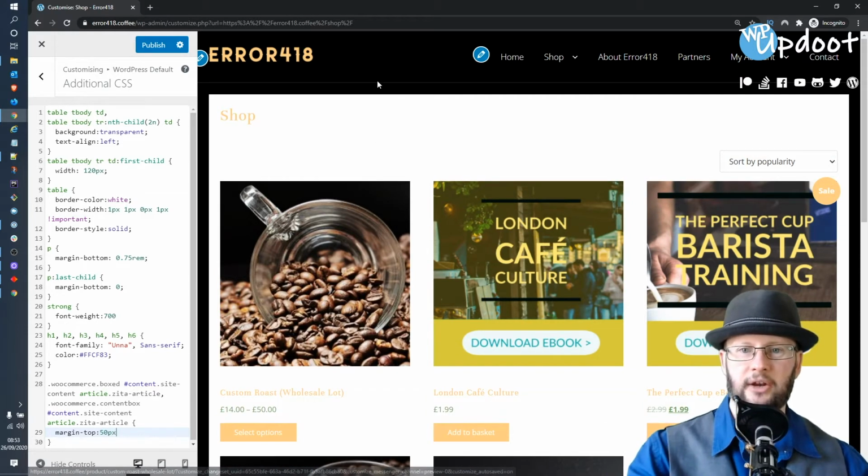And you can see there, it automatically adjusted the height on the fly. So we know that that's all right, and the preview is showing that's correct. So hit publish to save that.